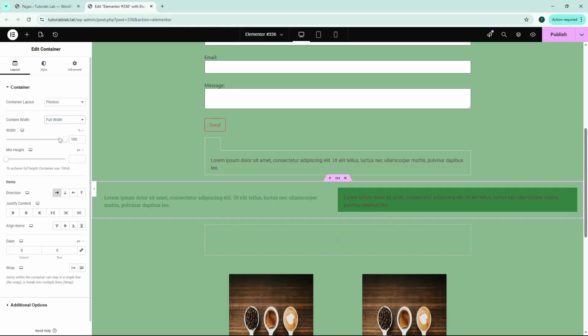Alternatively, if you want more control over exactly how wide your content should be, you can adjust the slider or enter a specific percentage. For example, setting it to 100% will make your content fill the entire container. This flexibility allows you to fine-tune the layout to match your specific design needs.